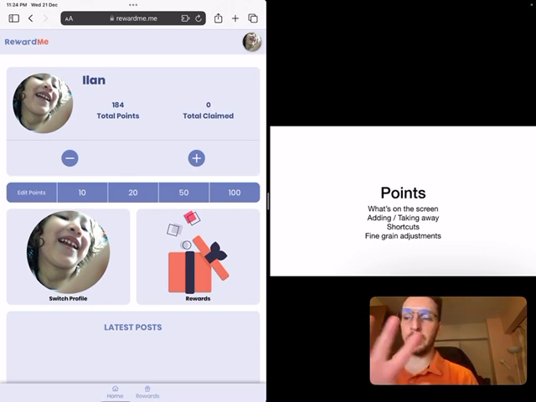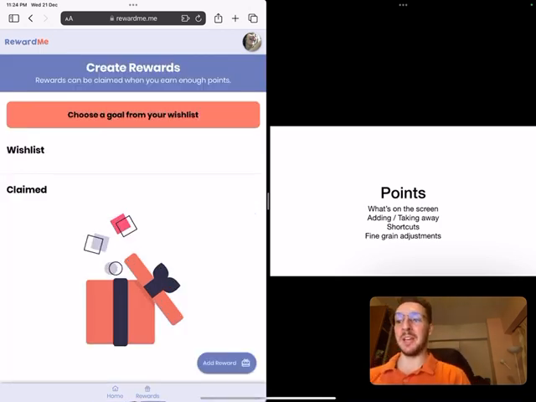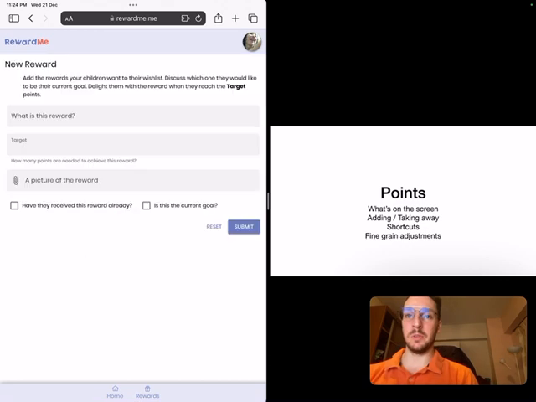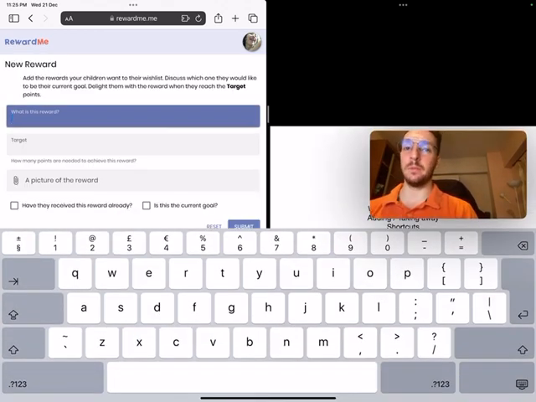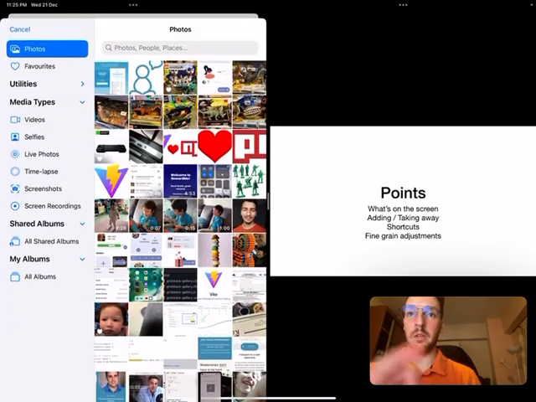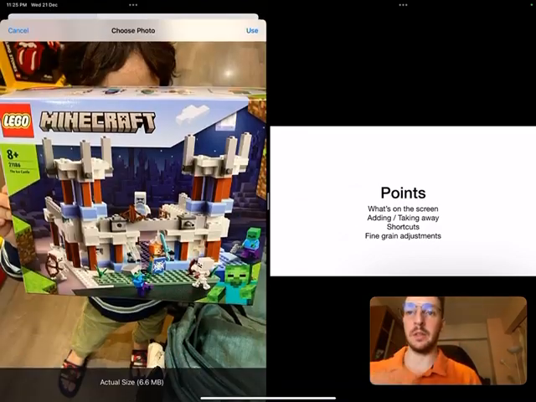So once you have profiles set up and you know how to manage points, the part of the app that will be most interesting to your children will be what are they getting out of it. So from the reward screen, what you'll want to do is start adding things that your kids are interested in. So recently Elan was interested in getting some Lego, so let's add a reward for that.